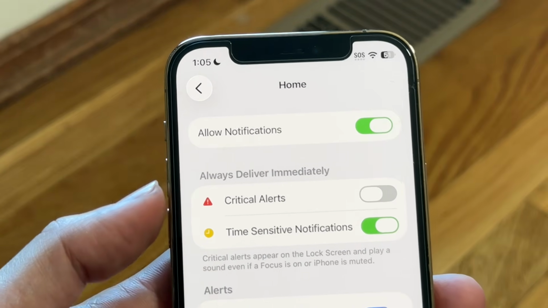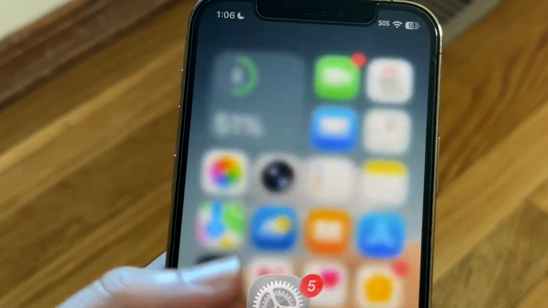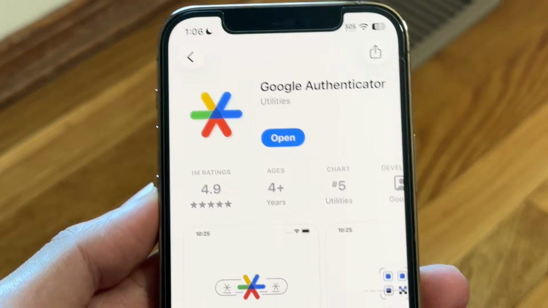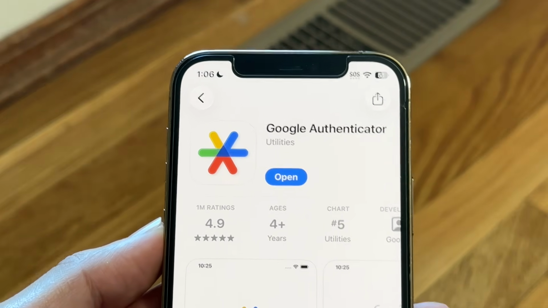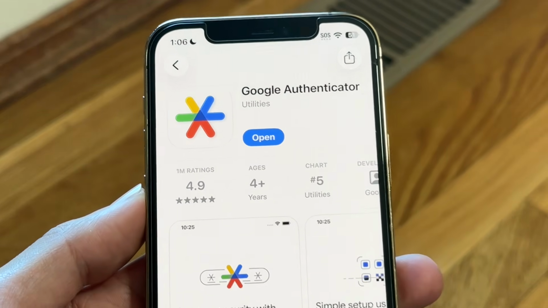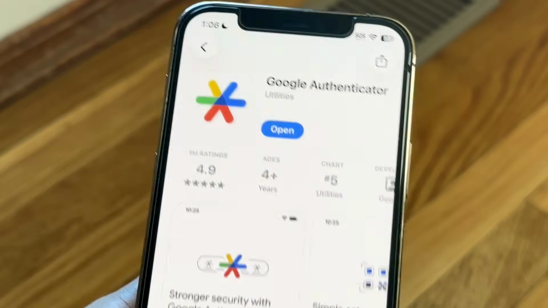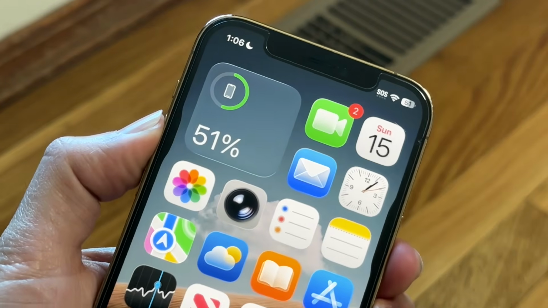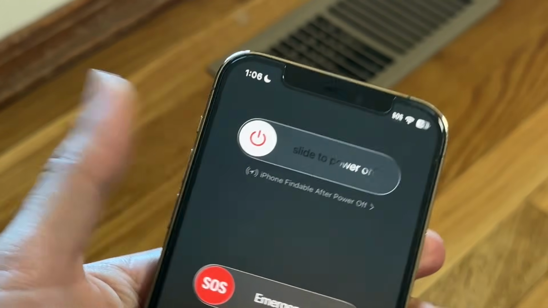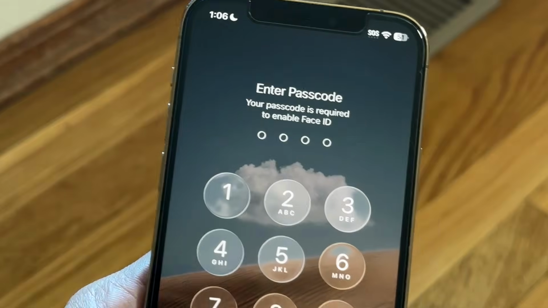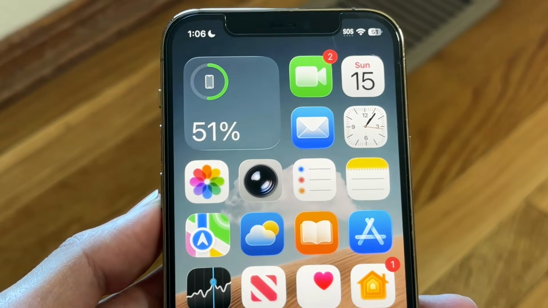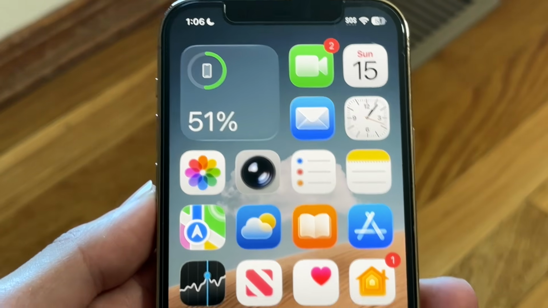Now, if you do that and that's still not working, you might have to try updating the Authenticator application. So make your way over to Authenticator just like this, and go ahead and update the app. And if that's still not working, you might have to try restarting your phone. Slide to power off your phone, see if that ends up working, and that might end up fixing it for you. So that pretty much covers it.